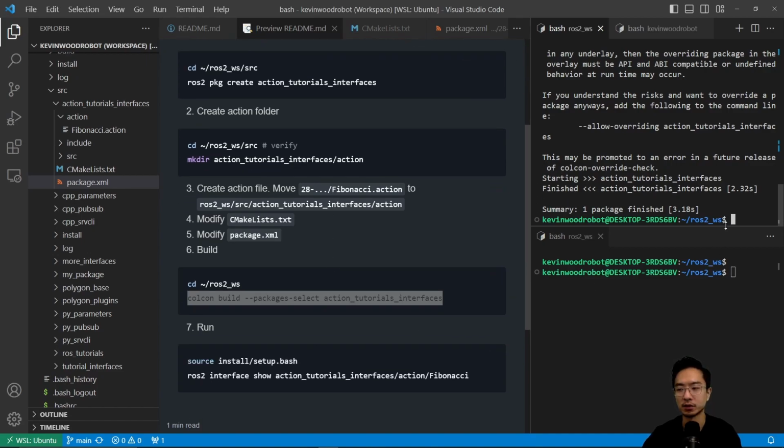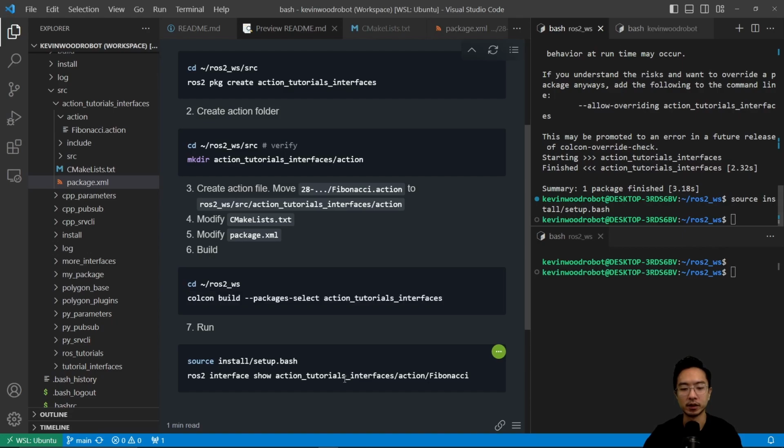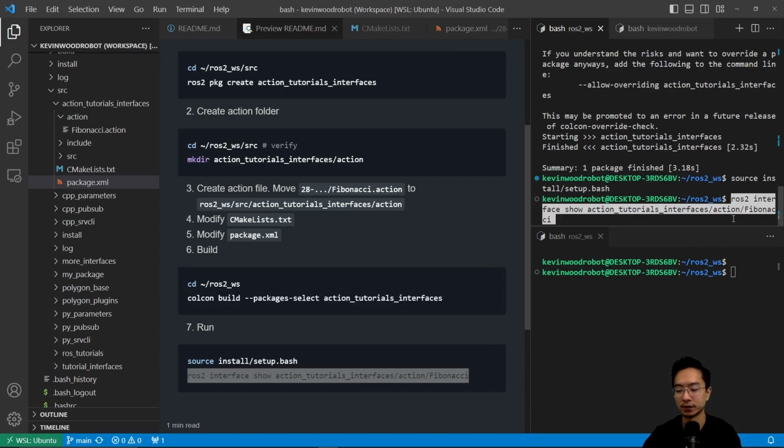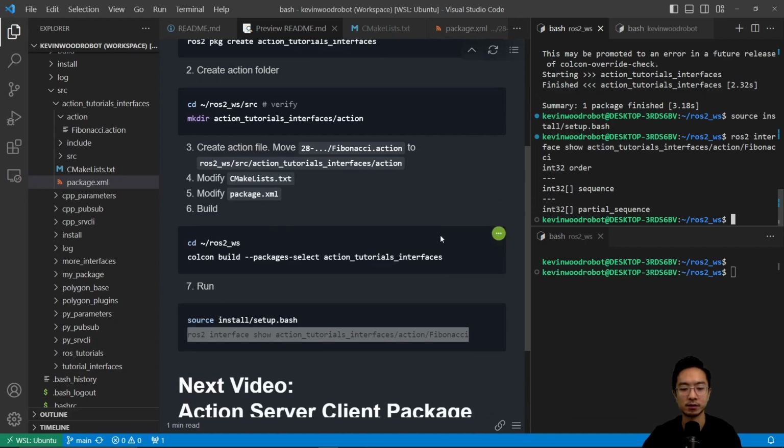So now we want to source and then install our setup.bash. And then we're going to see the interfaces and see if it actually shows up. So you can see that ROS2 interface show. You see that we actually see the interface. Okay, so that means that everything is up and running. So now it's just a matter of using it.